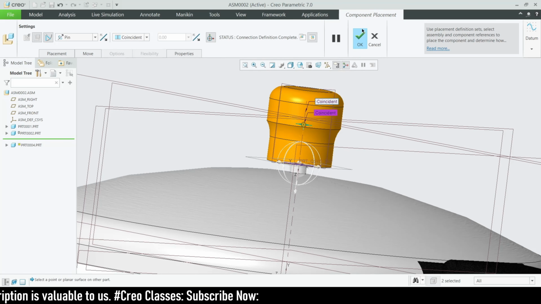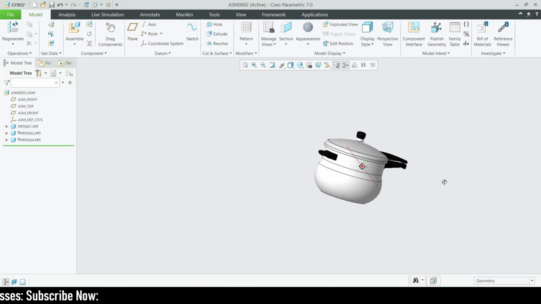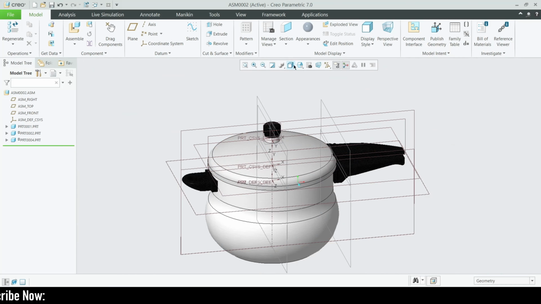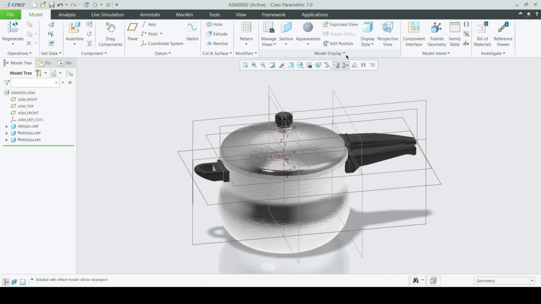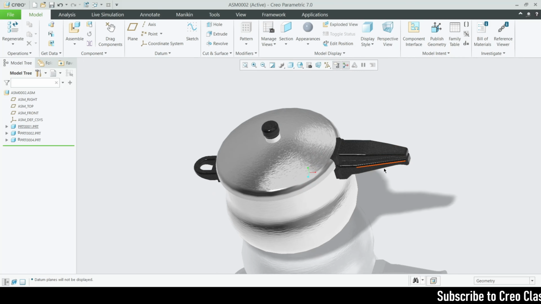So this is how a realistic part looks like. So this is the assembly here. Once you go for the shading with reflection, you can see colorings are really good, right?